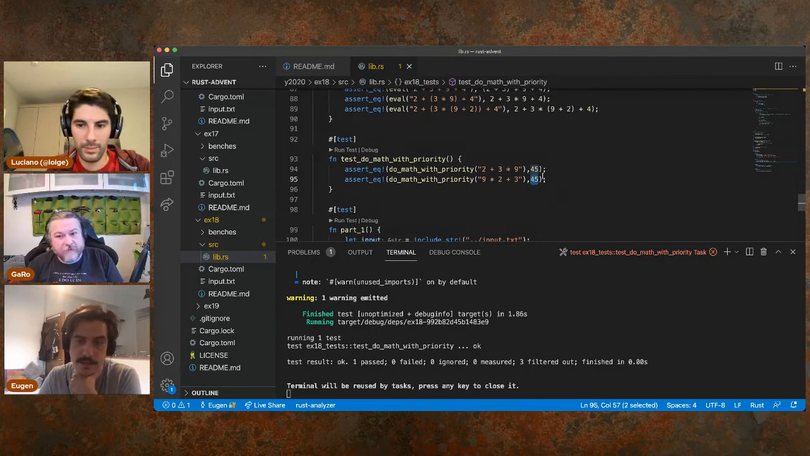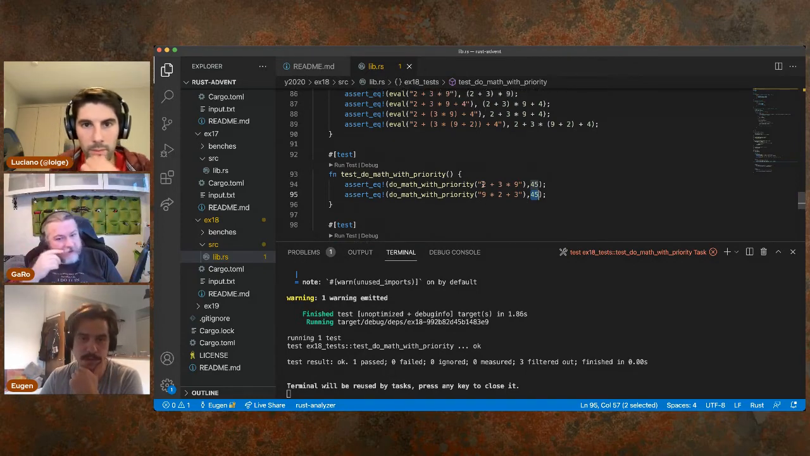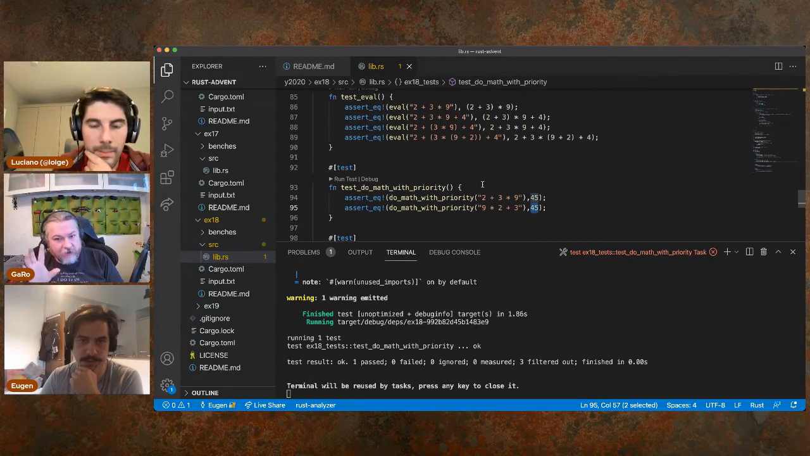Is this also supposed to be 45? Yeah, because the precedence is always on top of the plus. Oh yeah, you're right. Instead, if we are doing that with part 1, you're doing 9 multiplied 2, 18 plus 3, 21. So completely different result. That function is doing its job.